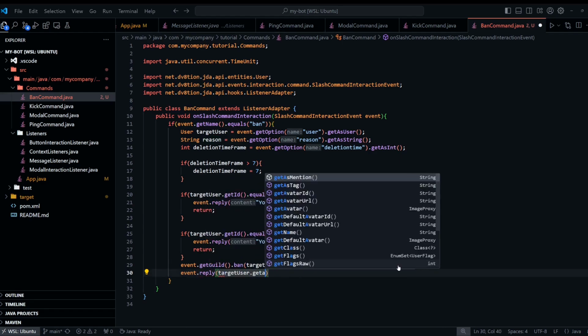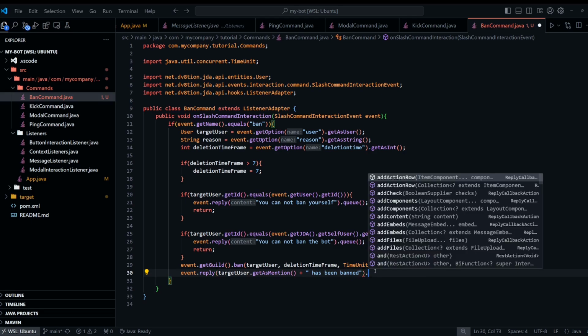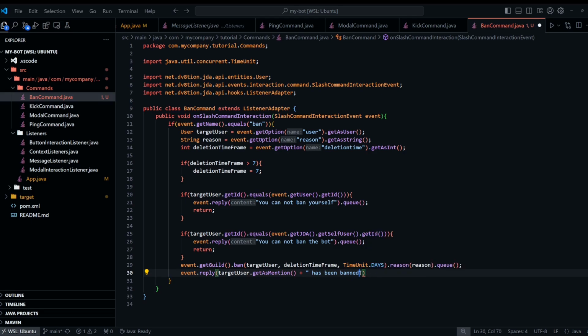Target user dot get as mentioned has been banned. Right? Oh yeah, you can also set a reason. So you can do dot reason, and the reason is going to be reason. Awesome. And then you can do event.reply has been banned, and then you can do the reason. So then you can do reason is reason. All right. And then do .queue, so we're interacting with Discord, and then awesome.